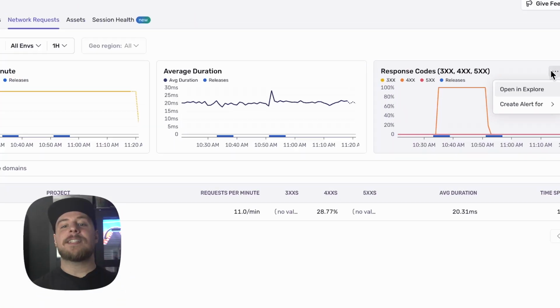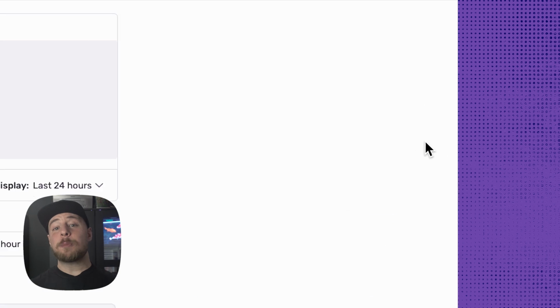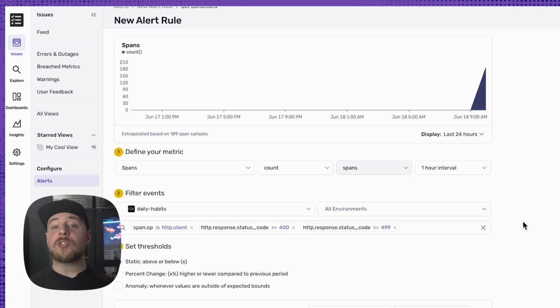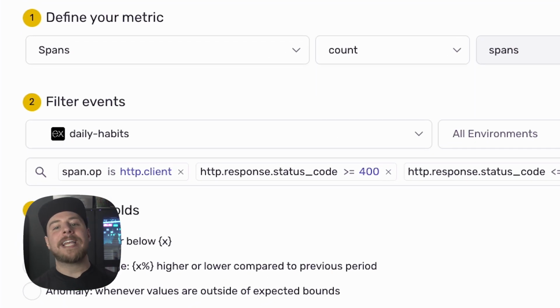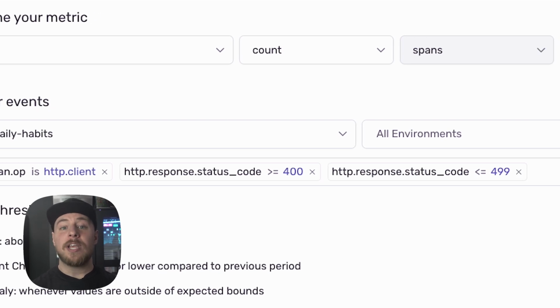That's great, but ideally Ben could have known about the issue before users reached out. Let's set up an alert to make that happen. Back in the network request view, Ben clicks into response codes and then clicks create an alert for 4xx. This opens up a new alert rule with some fields already pre-filled. By default, we're counting spans and then filtering them for HTTP response codes that are between 400 and 499.